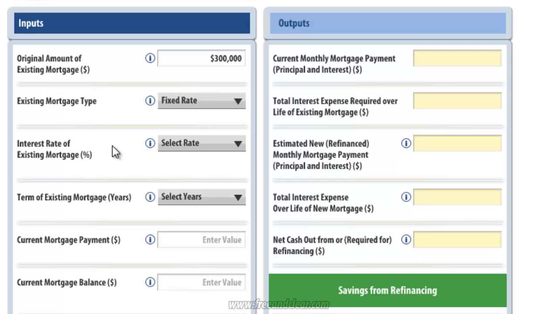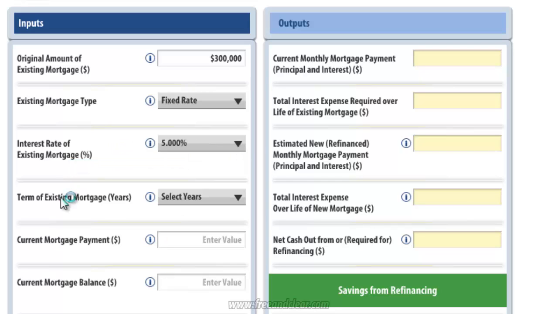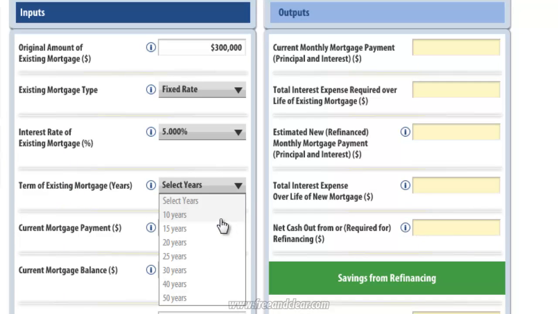The next input is the interest rate for your existing mortgage. This is your current interest rate. You can either find it on your monthly mortgage statement or by contacting your lender. I'm going to use 5% in this example. The next input is the term of your existing mortgage, or the length in years of your current mortgage. If you click on the drop-down menu, it shows a range of options from 10 years to 50 years, and I'm going to select 30 years.